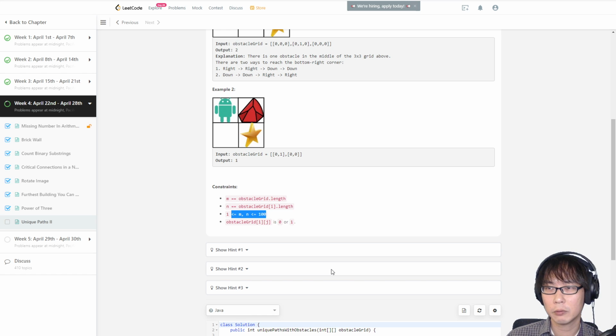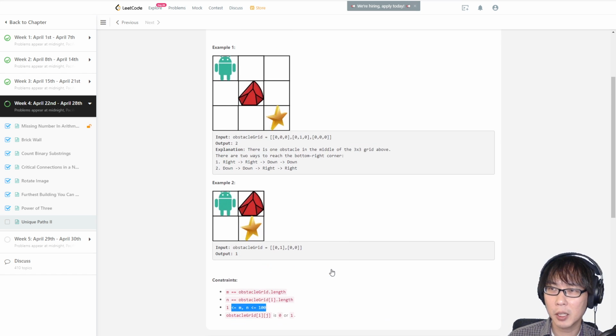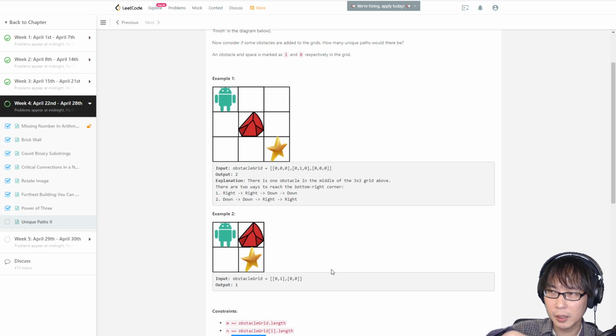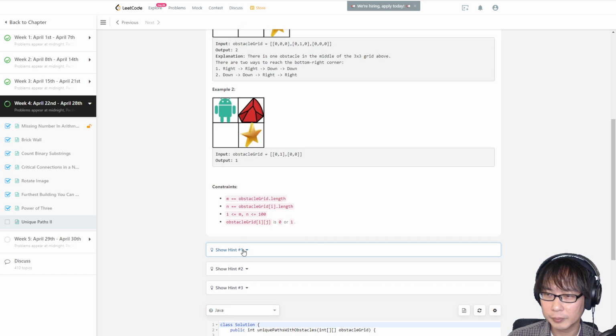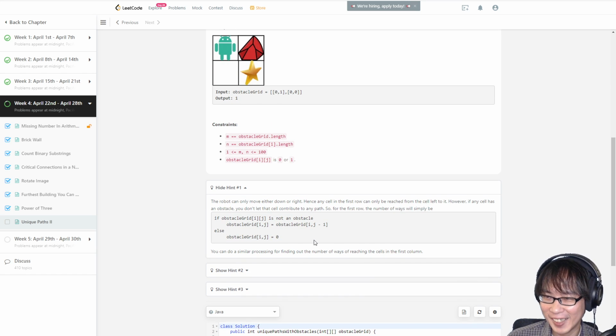Well, for now, because it looks like you can only move down or right, it looks to me like a dynamic programming question, I think. I will still see the hint.